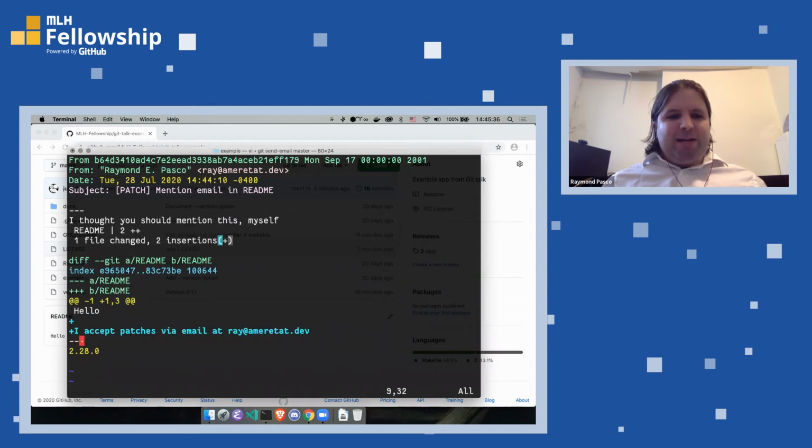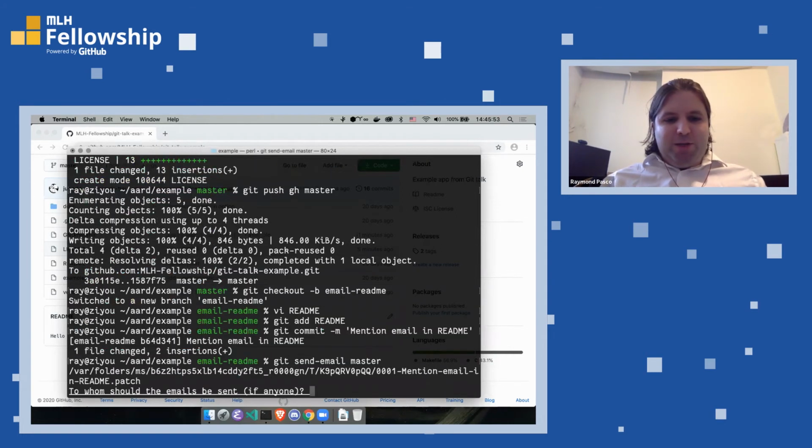Including this automatically inserted diff stat, those are just ignored by all the software. You can put your freeform message that doesn't go in the commit log here. And then the actual diff is below. Okay, that's good. To whom should the emails be sent?